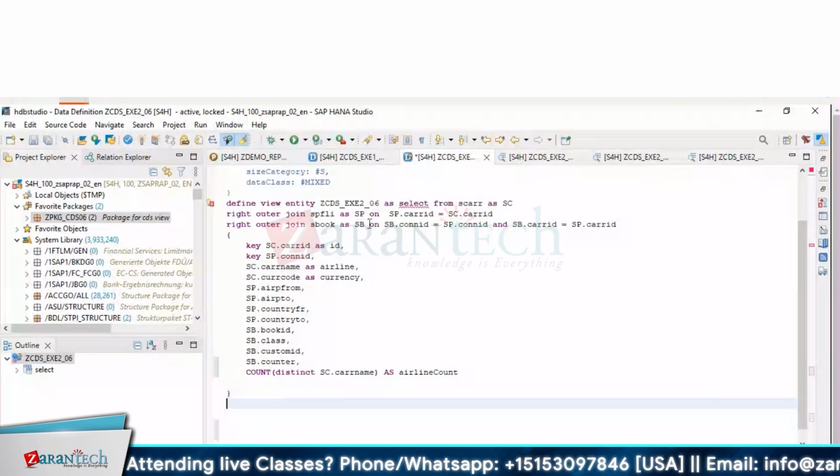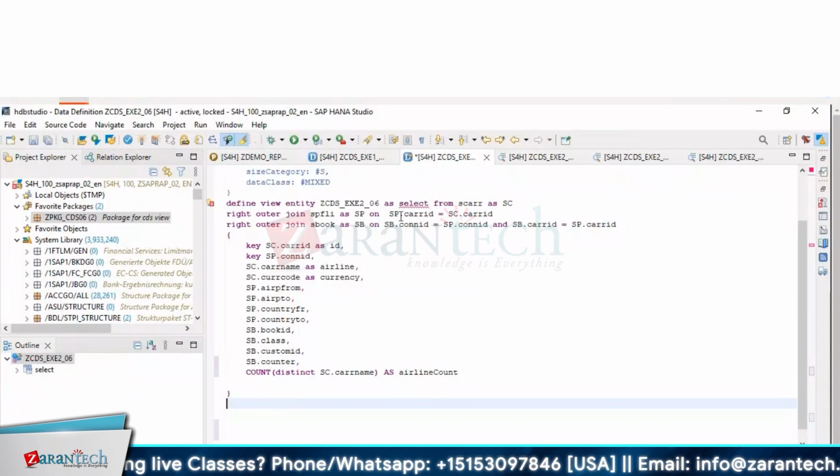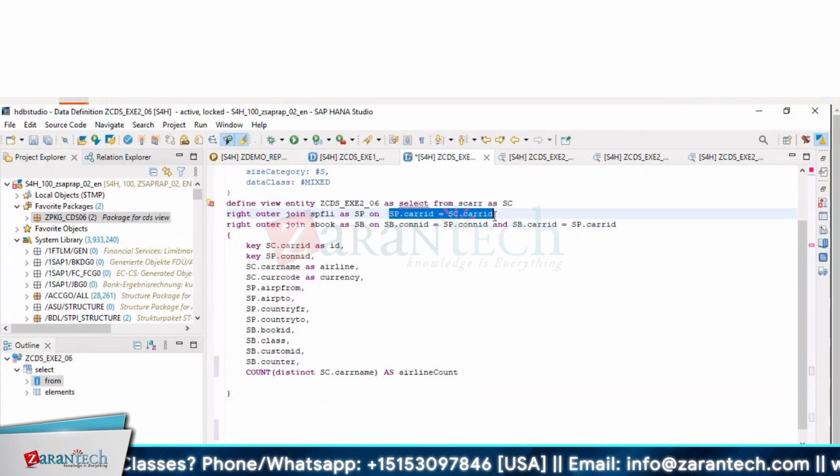If you look at this code, this type of referencing here, SP char ID and SE char ID in the join condition, if these both are interchanged, will this affect the code? Interchanged means you want to write sc.char ID equal to sp.char ID, the reverse order. In both cases, the output would be the same.